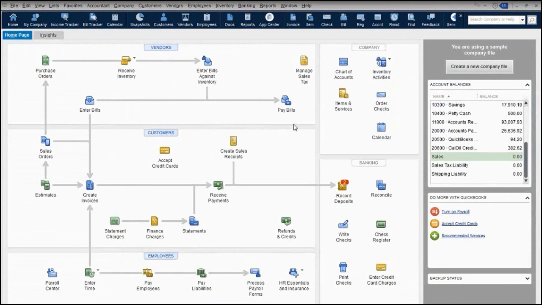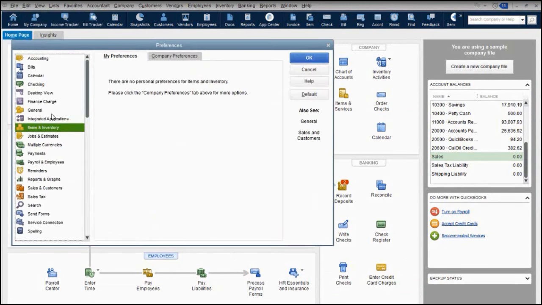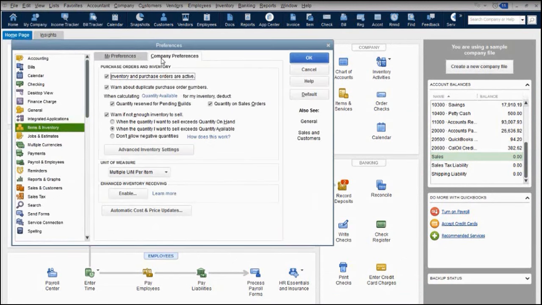Next, in inventory, we've improved a preference that allows you to disallow negative quantities in inventory. When you choose this preference, you cannot sell inventory into the negative.